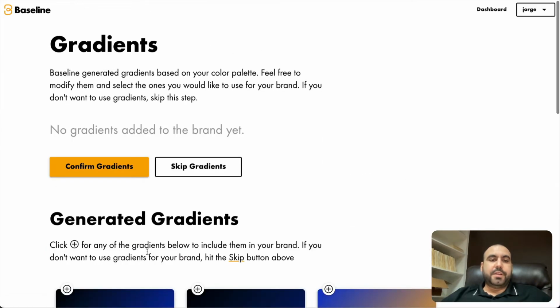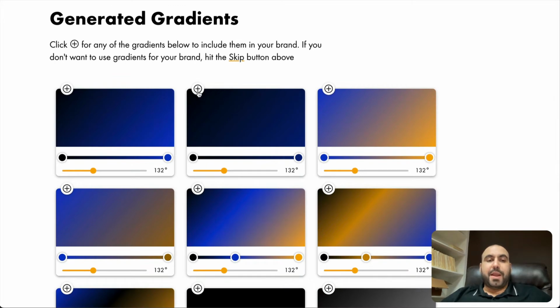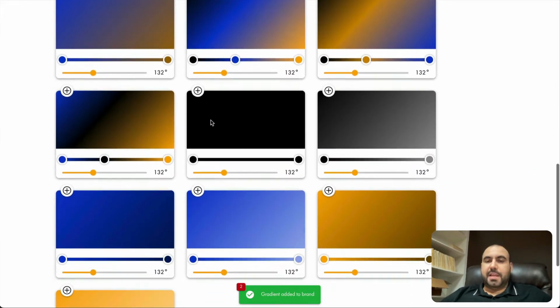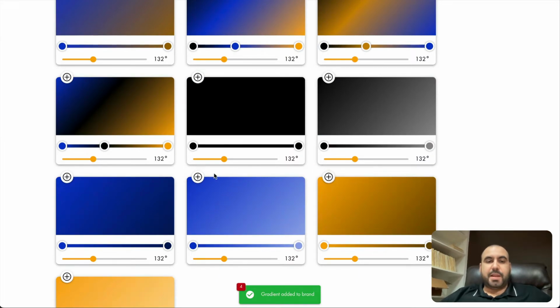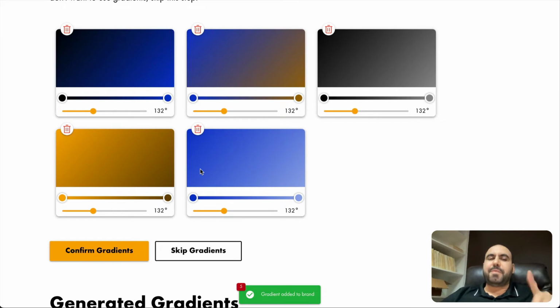Let's use these colors. And now I can use gradients that I think are fitted for my brand. So I can say, you know what? I'll provide them this gradient, this one also, and this one, and this one. They're okay to use these gradients because I like these and they fit my brand. So I'll say confirm gradients.